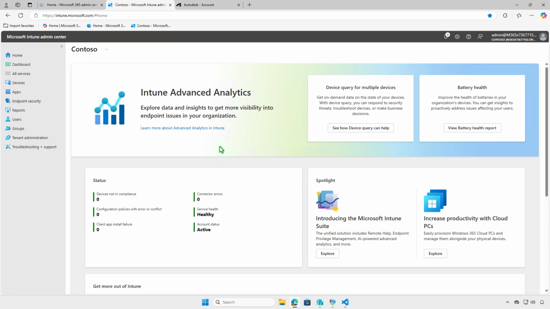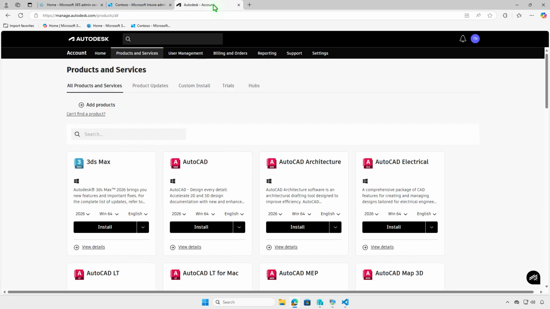In this video, how to deploy Autodesk 3ds Max using Microsoft Intune. The first step is logging into your Autodesk account to download the installer from the official Autodesk website. If you don't have a subscription, you can sign up for a trial to download the installer. You can configure the version and language for the deployment. For example, I will download the latest version of the product.